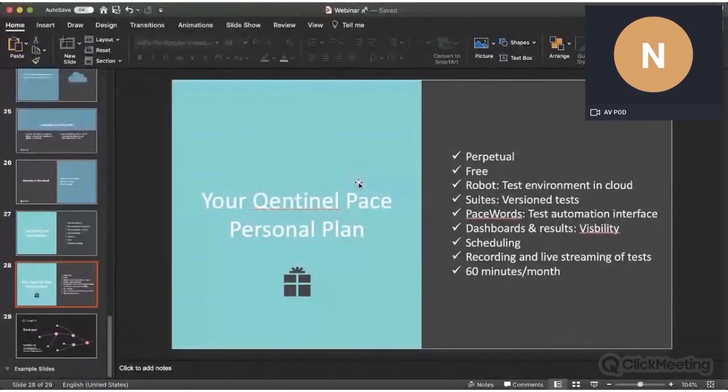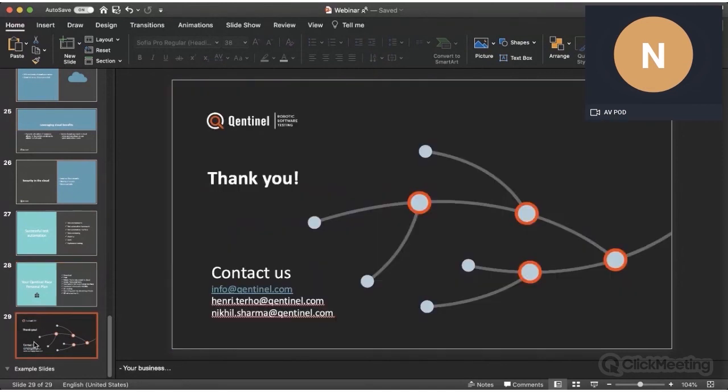about the personal plan. As Henry mentioned, we run on Robot Framework, which is open source, and our way of giving back to communities is through this perpetual free personal plan that you can use. So you have Robot, which is the test environment. You have suites, which are versioned test cases, dashboards, scheduling, a lot of things that you can read about. And 60 minutes per month of free execution time, which tops up at the start of the month. And with those words, thank you so much.